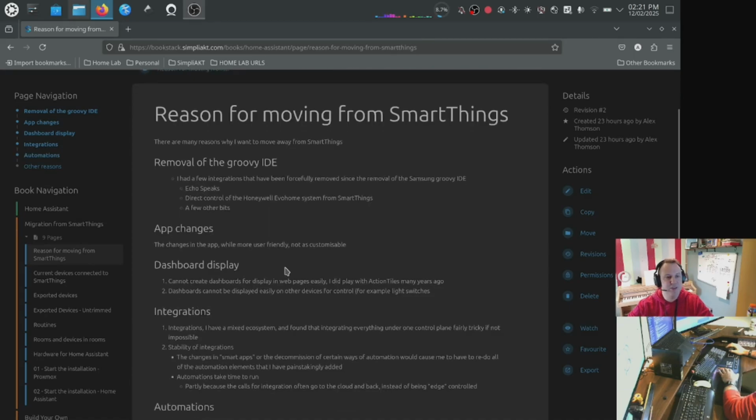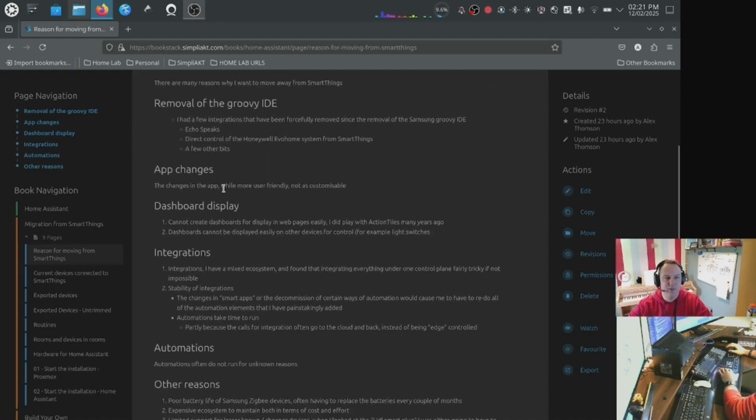There's been lots of changes in the app. While it is more user-friendly, it's not as customizable as I'd like it, and certainly not as customizable as Home Assistant and the dashboard display. So I can't create dashboards for displays in the web page easily. I did have a play with ActionTiles many years ago.